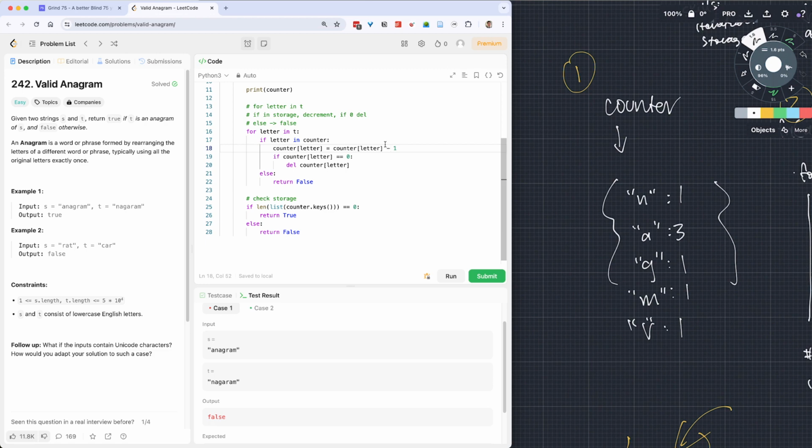And I hope that's how you delete it. I don't remember for certain if that's how you delete from a Python dictionary, but I hope that's how you delete it. Great. And if the letter is not in the counter, then we want to return false. Now, is this how that works? Does typically using all letters exactly once mean you could use the letters more than once?